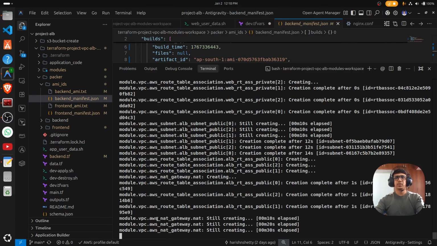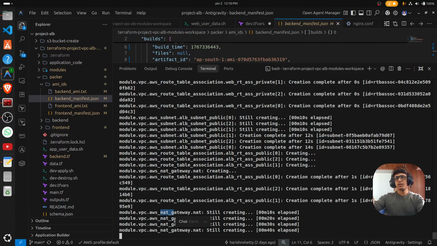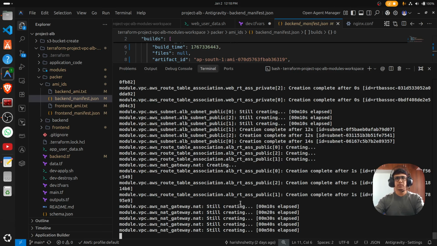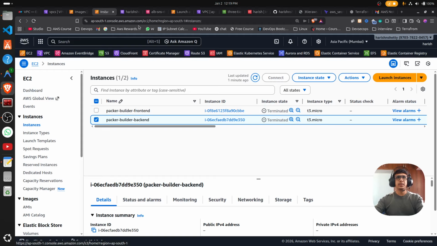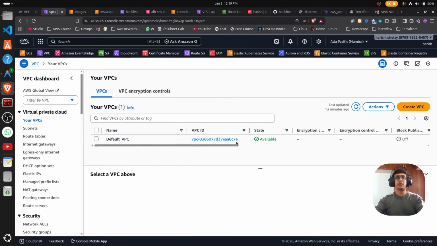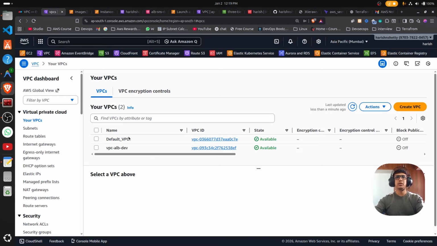So the NAT gateway is going to be held. Then when the elastic IP or NAT gateway is created, it is going to associate this NAT gateway to the public subnet. Sorry, private subnet. Let's cross check it in the VPC section. VPC, yeah, just refresh here.